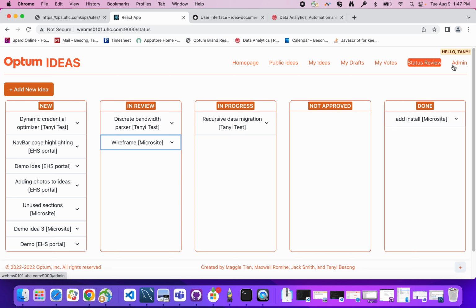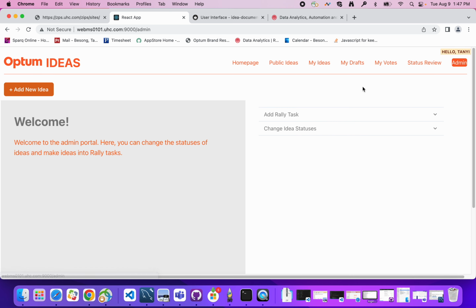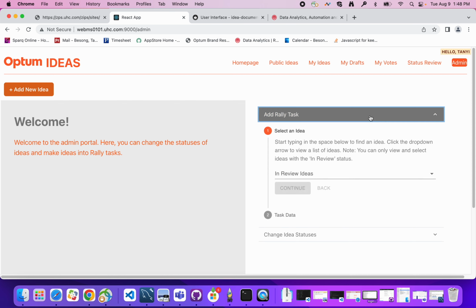All right, now the last page we're going to talk about is the admin page. Not everyone can see this admin page. You can only see it if you're an admin, which will be managers or any higher-ups in the organization. They're going to be the ones who can add to Rally, usually a team leader or a manager. I am not a manager or a team leader, but I gave myself the option just for this presentation.